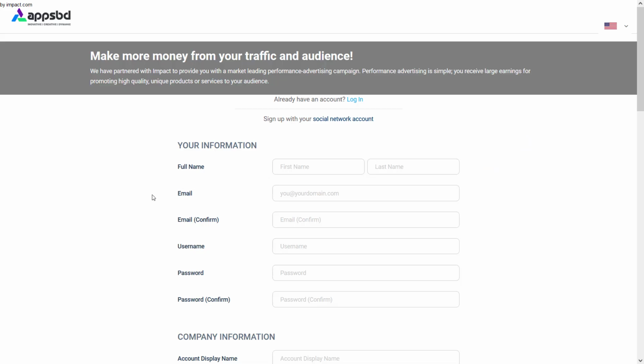To apply here, you need to register. But if you already have an account, then simply log in and click on the login button. The application will auto-fill when you log in. If you don't have an account on Impact, then you have an option to sign up with your social account. You just need to click on the social network account.